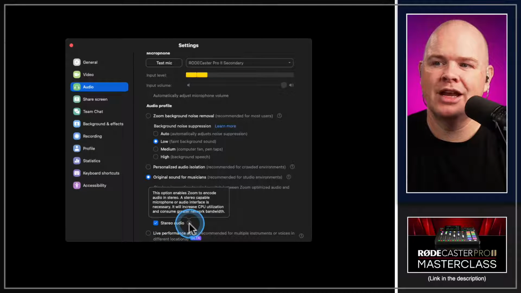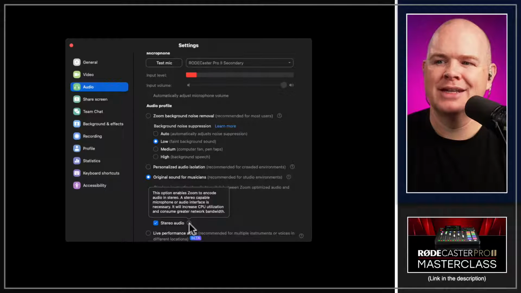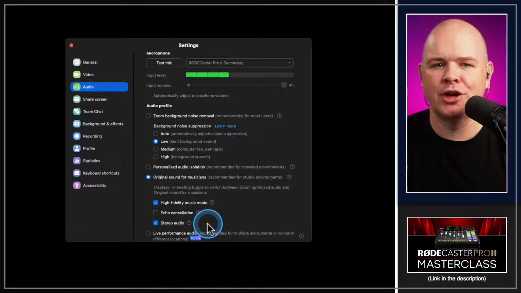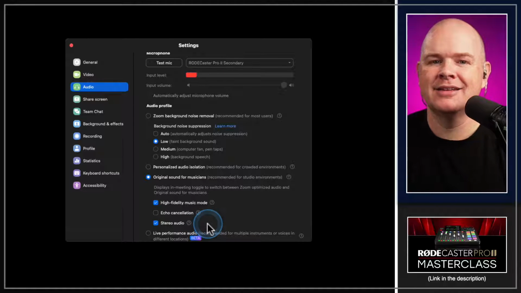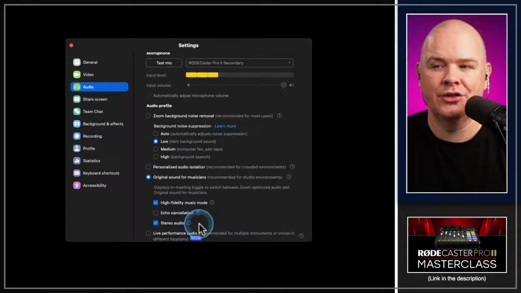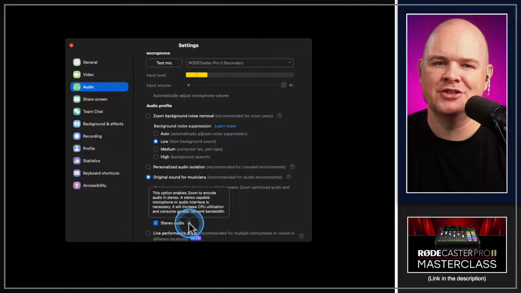In fact, it will tell you here, this option enables Zoom to encode audio in stereo, and it will use higher CPU usage. But don't be put off by that, because in general, the audio processing is going to pale into insignificance compared to the video that's going on. So I don't worry about that potential, slightly increased CPU load.